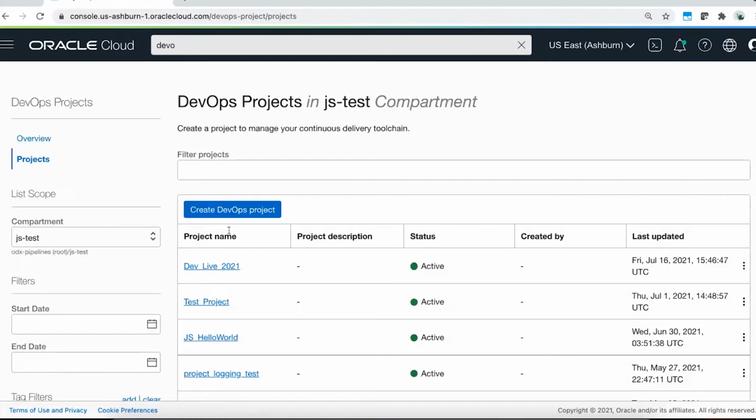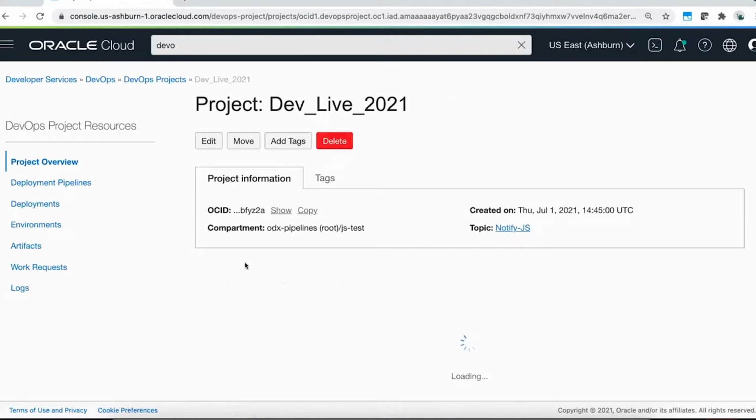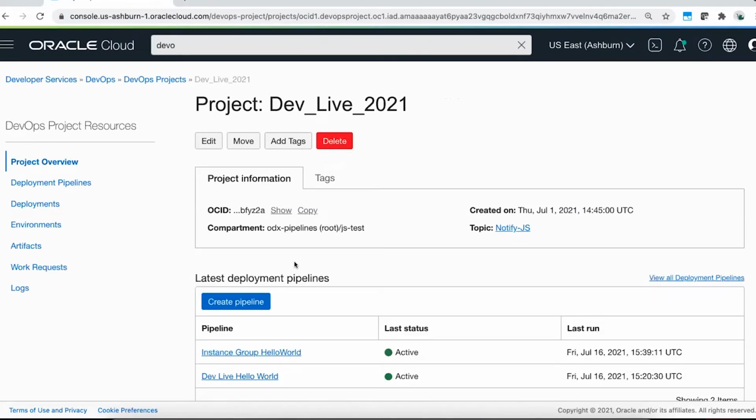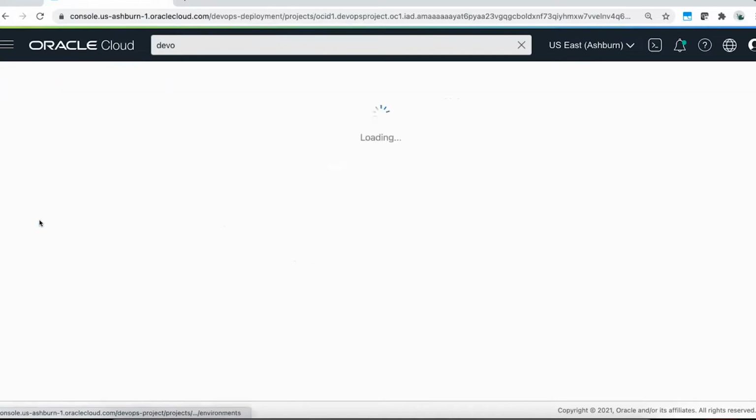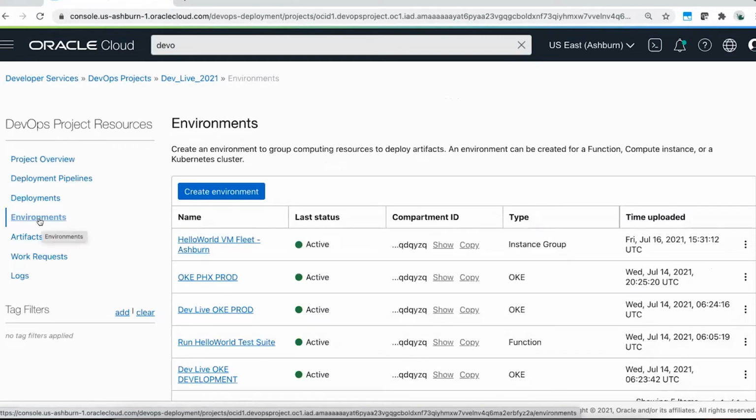So I have an existing project here for Dev Live. And let's say that I just want to create something really simple and get started. So an environment is the first thing that I'm going to make. An environment is the pointer to the destination where I'm going to deploy my software. So here I'm going to get started with an OKE, and I'm going to make a new environment to deploy to an OKE cluster that's in Frankfurt.